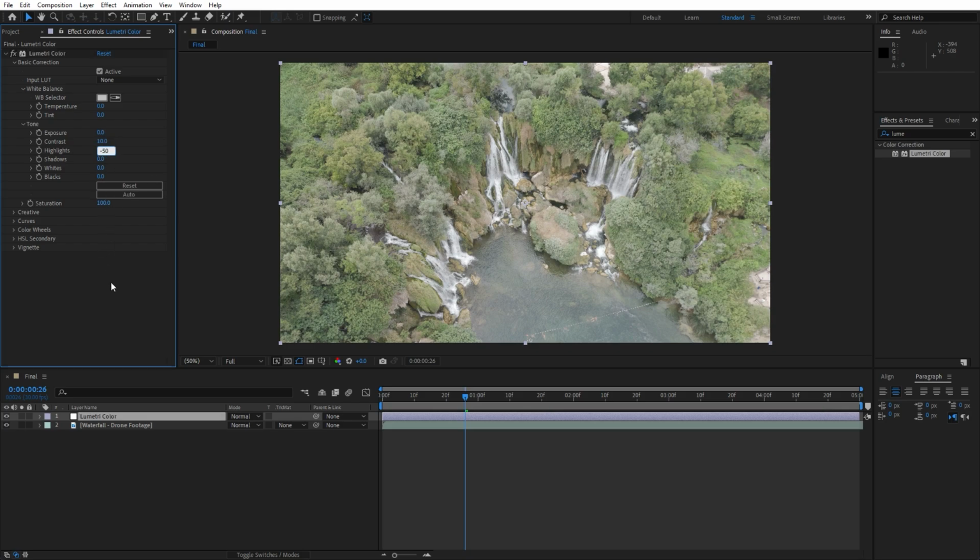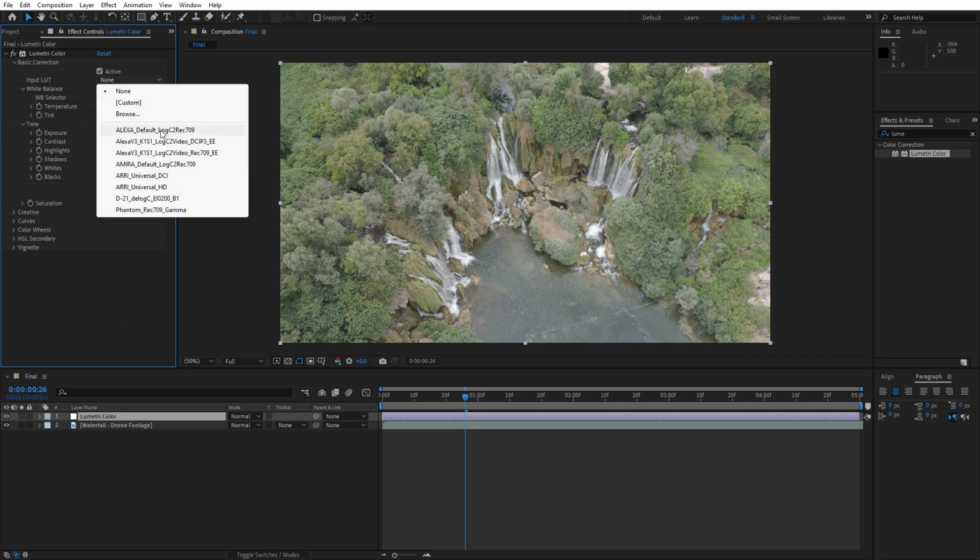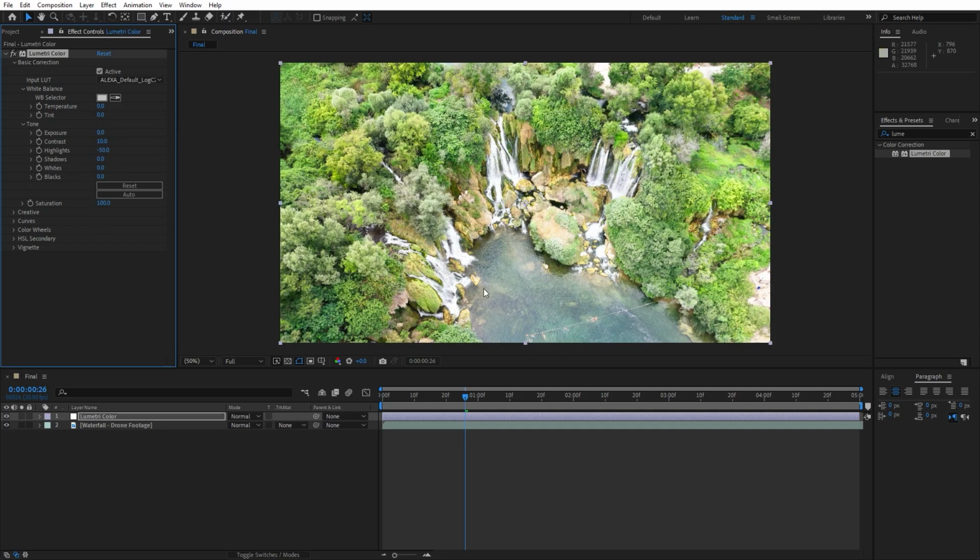Alright, for this particular footage I will set contrast to around 10, and for highlights let's try maybe -50, and let's also input a LUT. Let's try this first one, Alexa, and as you can see we already have different looking footage here in the final composition. Let's also increase saturation to maybe 110, like so.